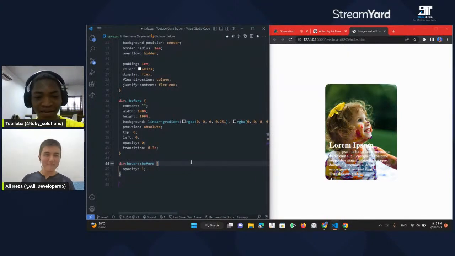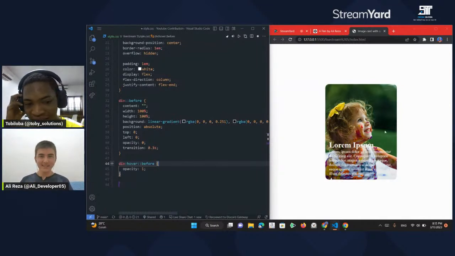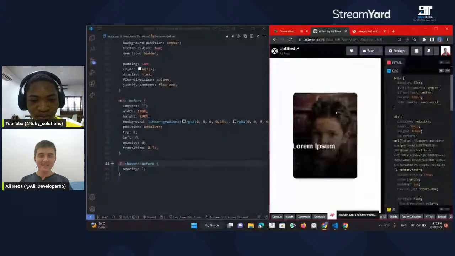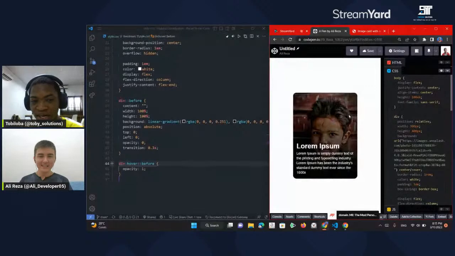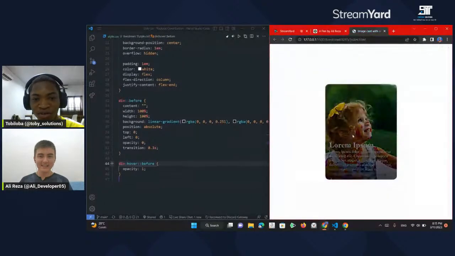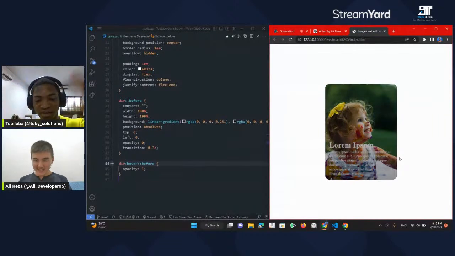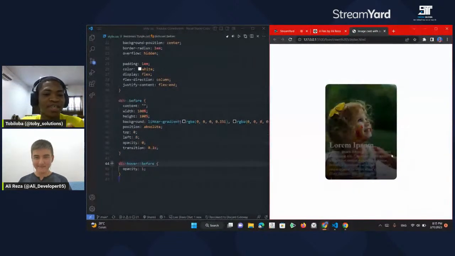Now, so what's left? Let's see what we have now on hover. So we can see that we are very close. Go back to the old one, the one we're working on. Sorry. We can see that we have the hover directly on top of the text, but we don't want that. We want the text to come up and be on top of the dark background, the transparent dark background.